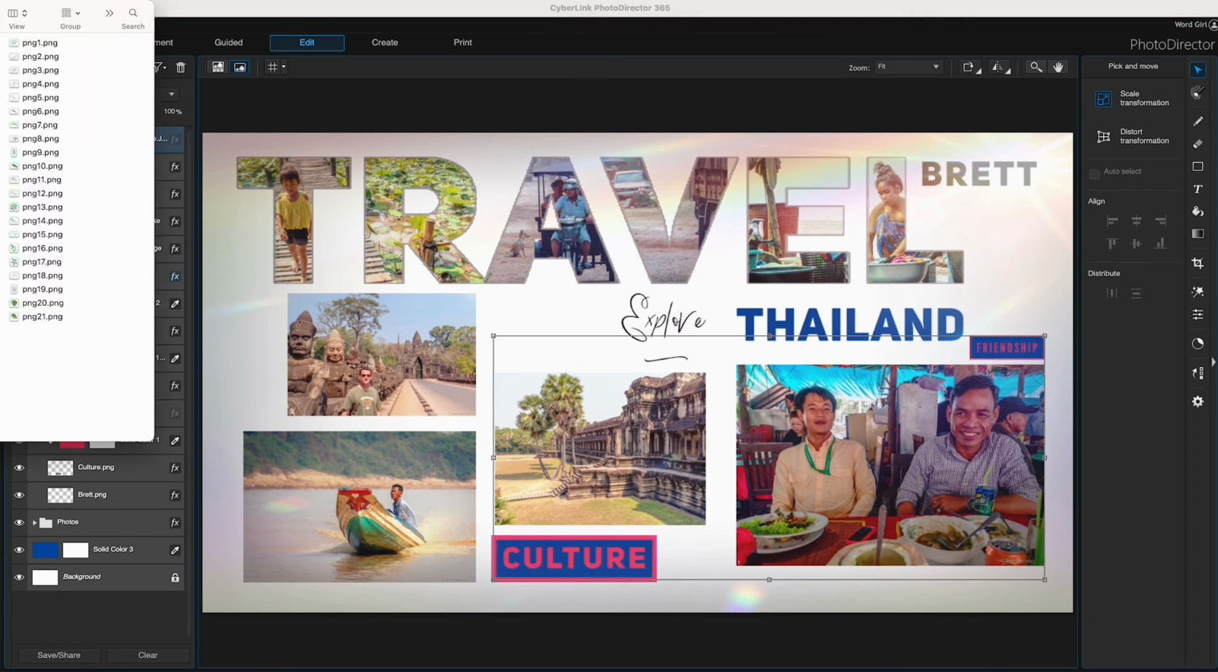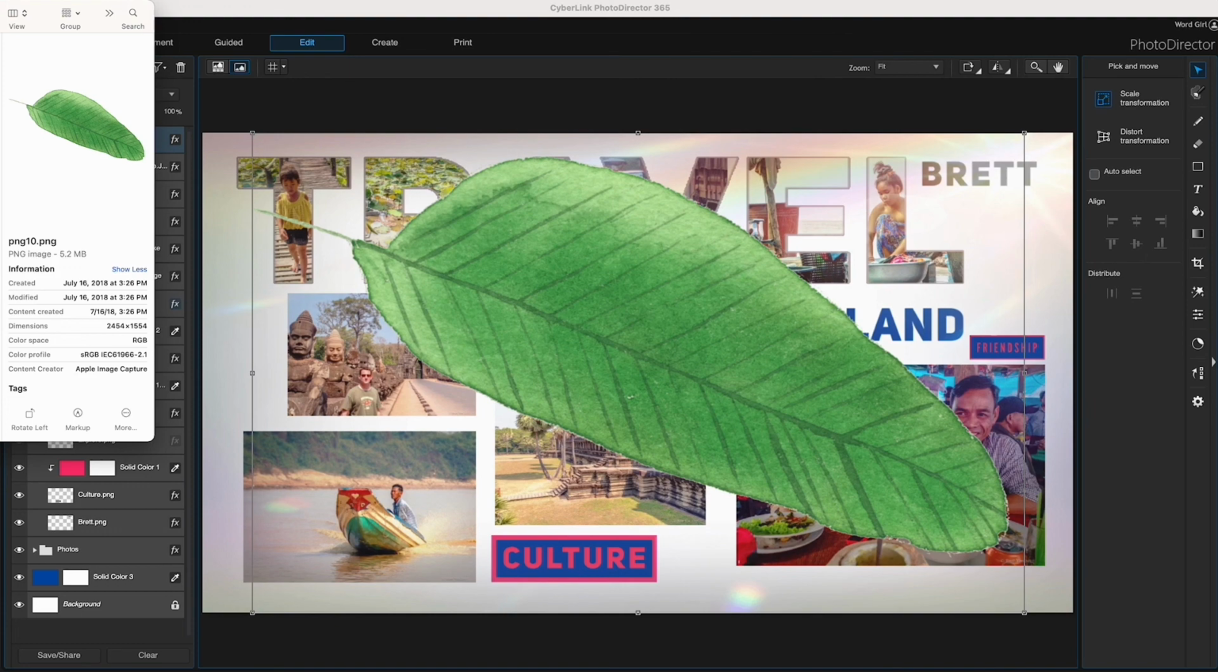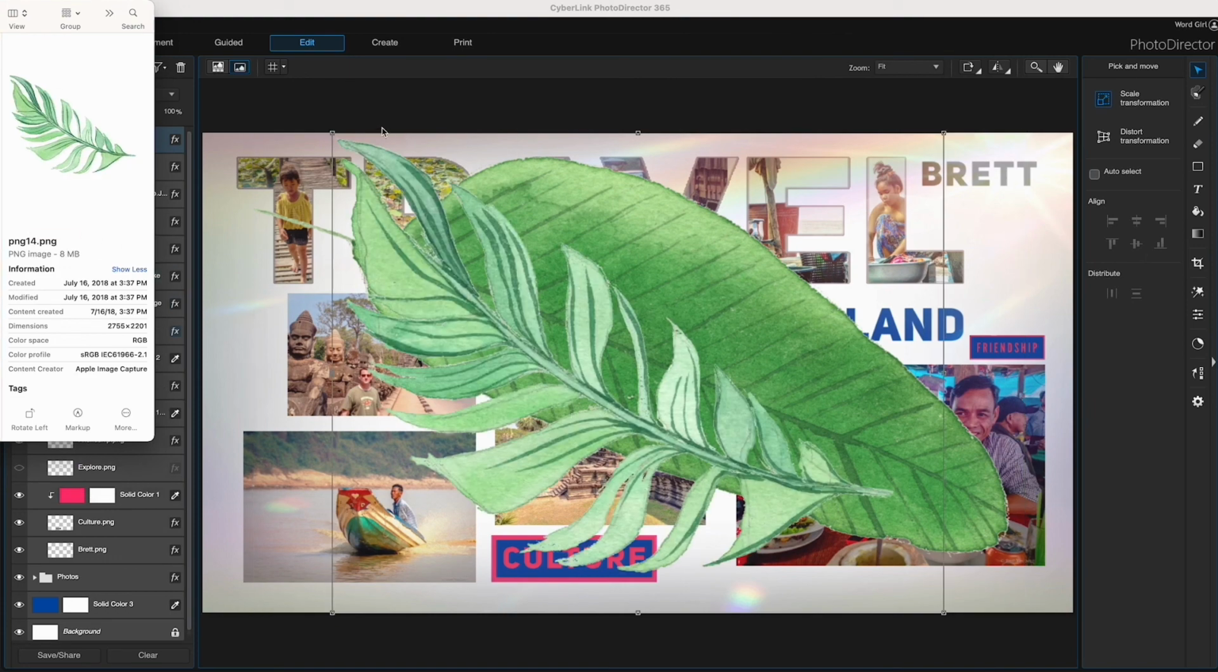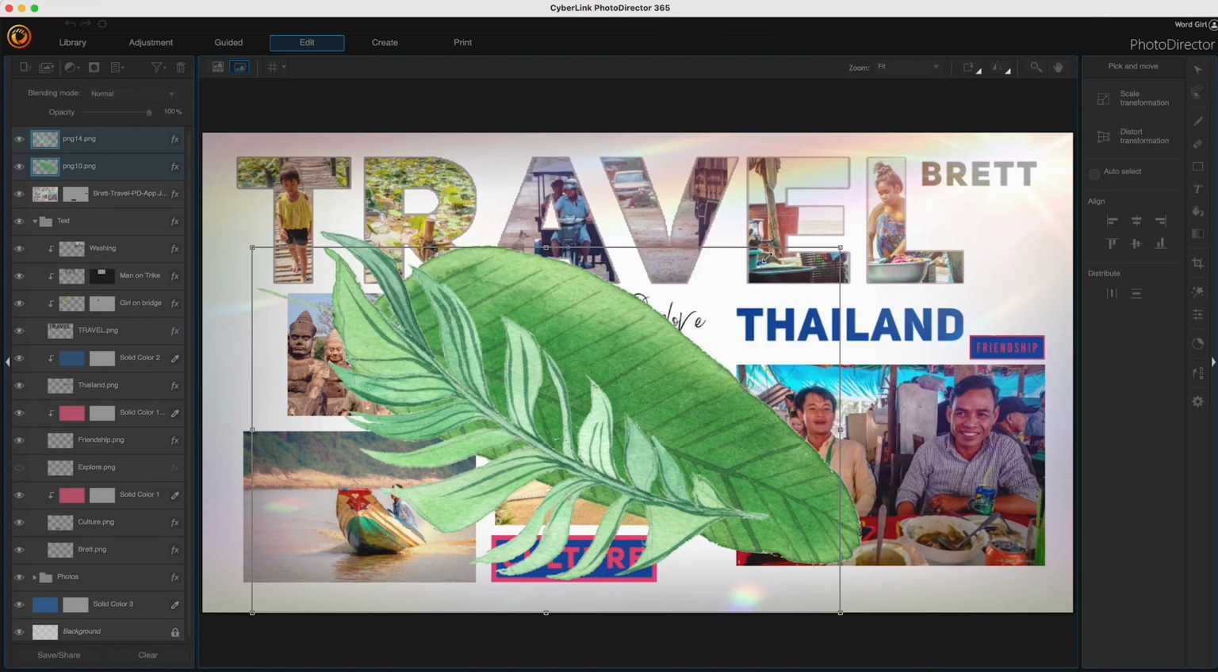Next, I'll add some leaf images. So I opened up my Finder, and I'm just dropping those images onto the top layer. And then I'm just going to resize those and just move those to where I want them to be.